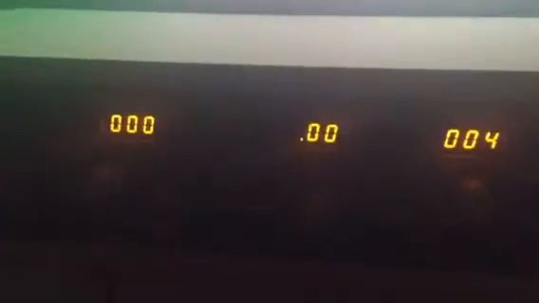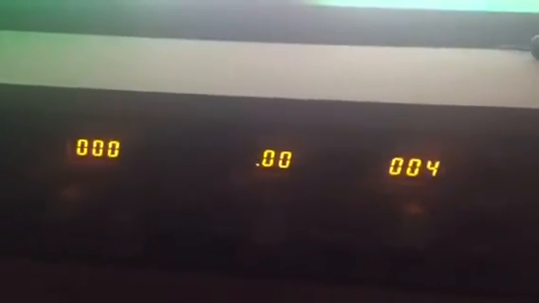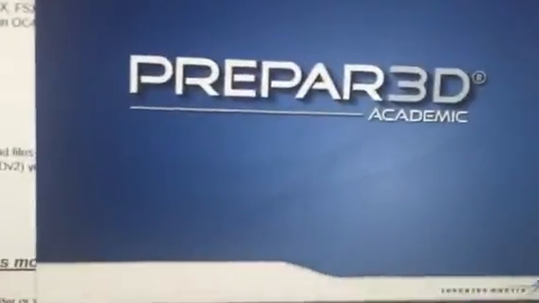It's back up and running. And then if I started P3D again, and I always start the MCP and the instruments before I run Prepar3D, or FSX, I don't know which you're using.